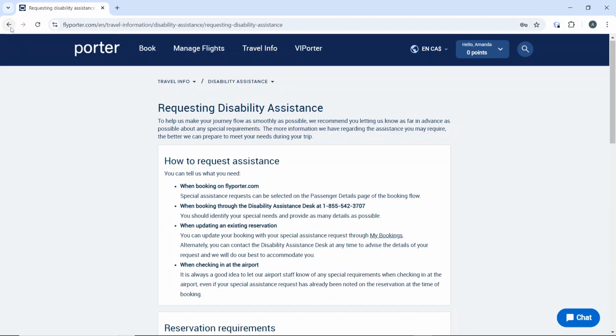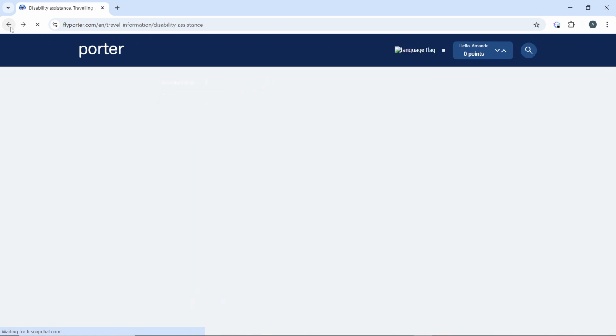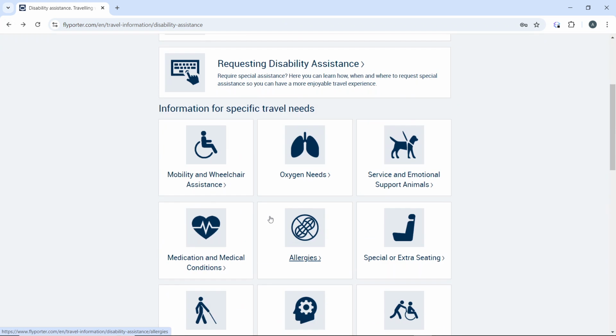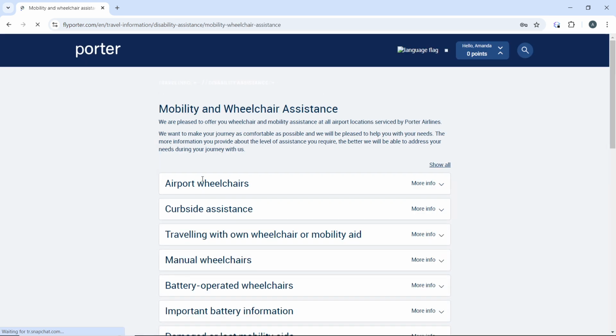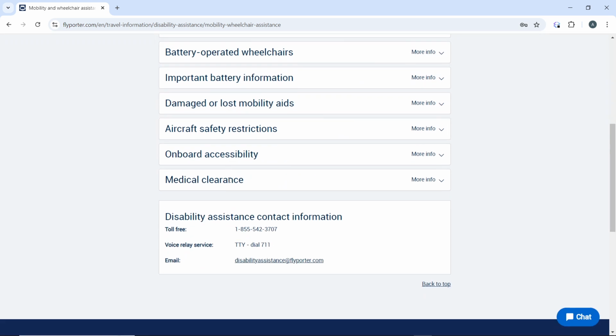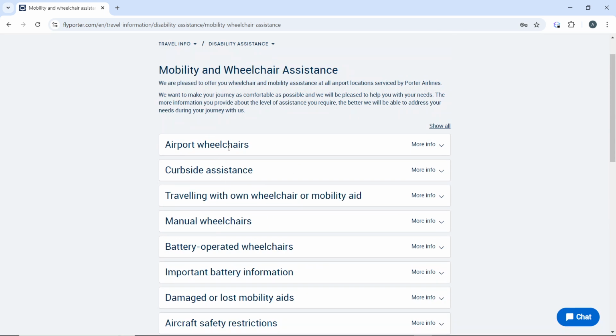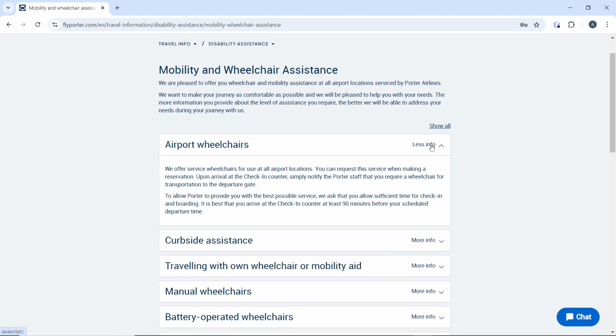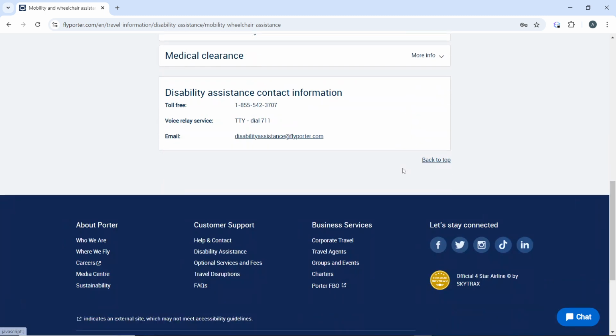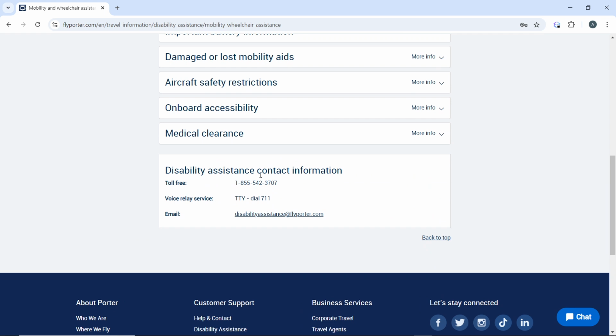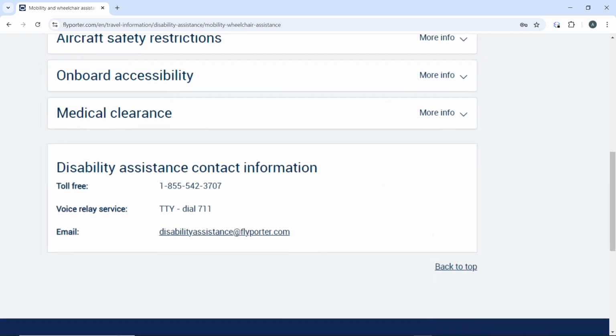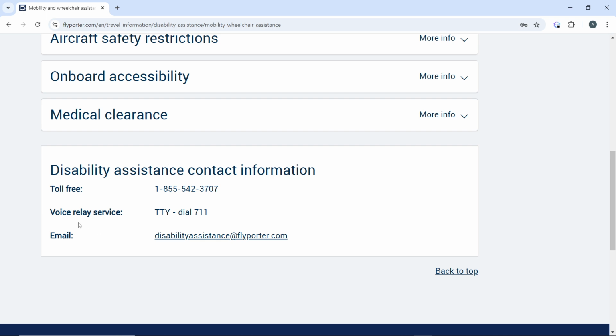I'm just going to go all the way back. So let's select a specific need, and let's say airport wheelchairs, and we click on more info. So all of these are just giving you more information about that, and that's just pretty much it. So disability assistance contact information, more toll free, you have this number here. Voice relay service, you have this number here, and you can even email them using this option or using this email provided for you. So that's it.